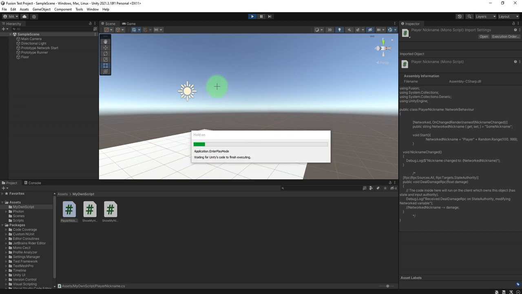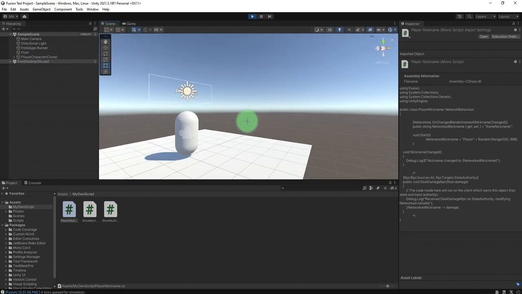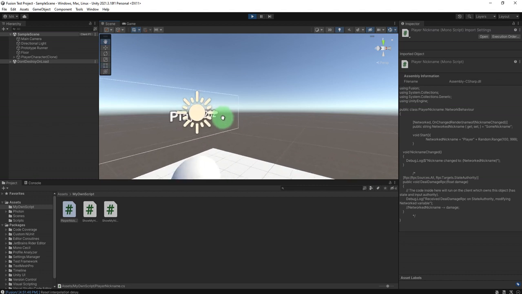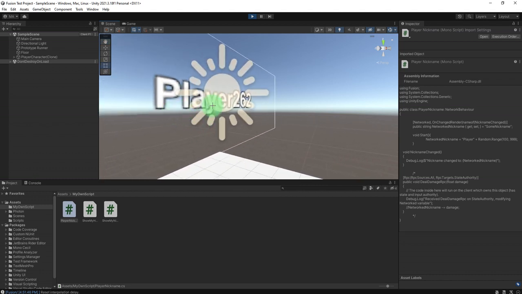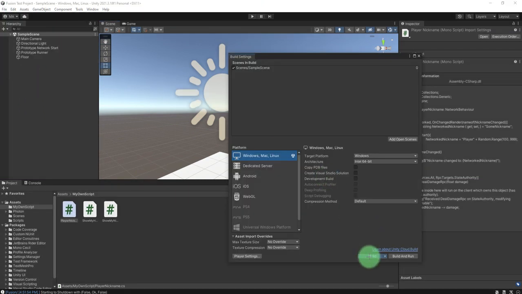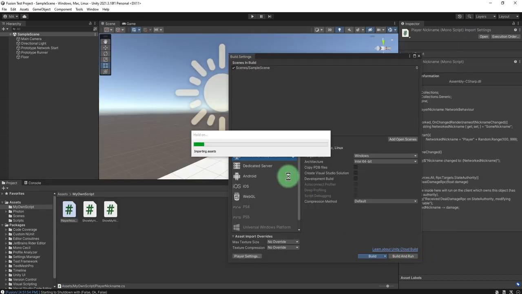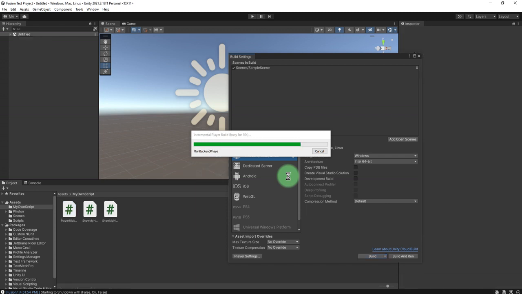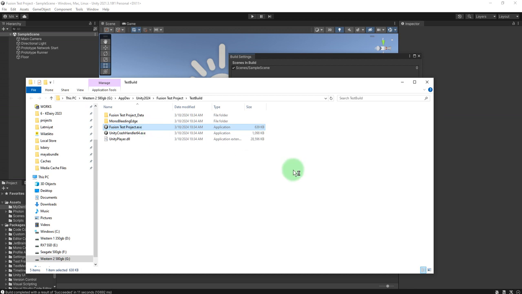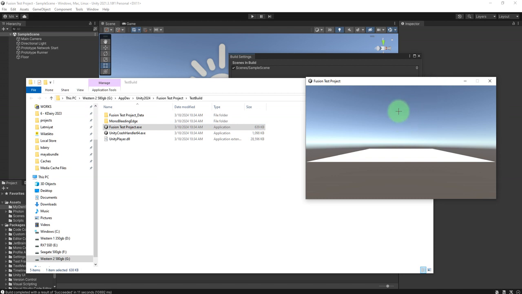I'll try to run it here and check out this scene window. You see that, Player 262. Okay, let me export it as a Windows executable. Let's see the difference between two players. Each one has an automatically generated nickname.